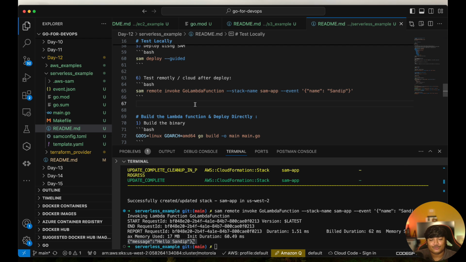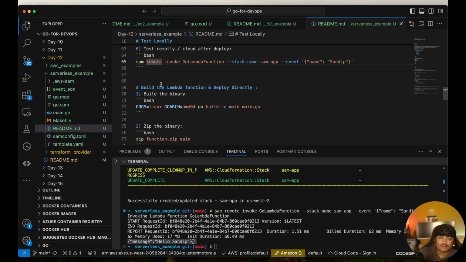So this is how you can build, test locally, deploy to production, your remote environment in AWS, and test remotely. After deploying to the AWS environment, you can test the AWS part also. But this is all automatic via SAM.